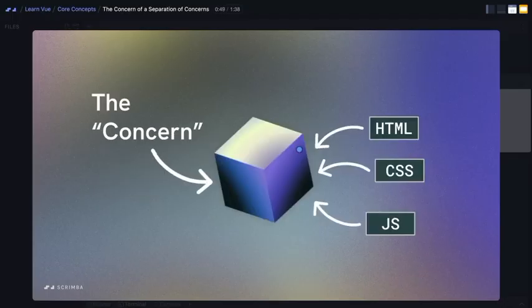Vue takes a different approach. Instead of separating by language, it separates by purpose. The component itself is the concern. Each component does one thing. For example, a component renders, styles, and determines the interactivity of, let's say, a footer. And all the code it needs for that footer, the template, logic, and styles, is kept together. This makes your components easier to read, test, reuse, and update.